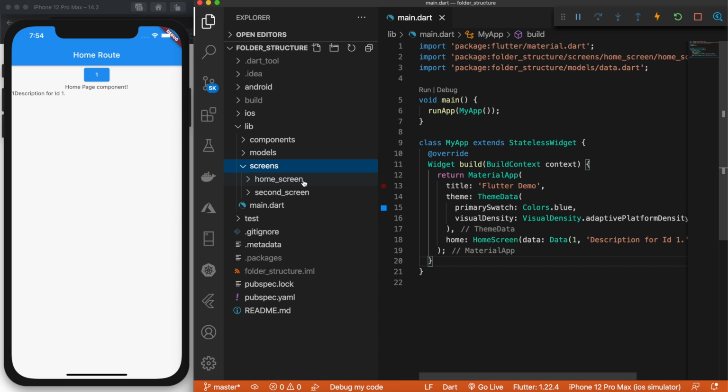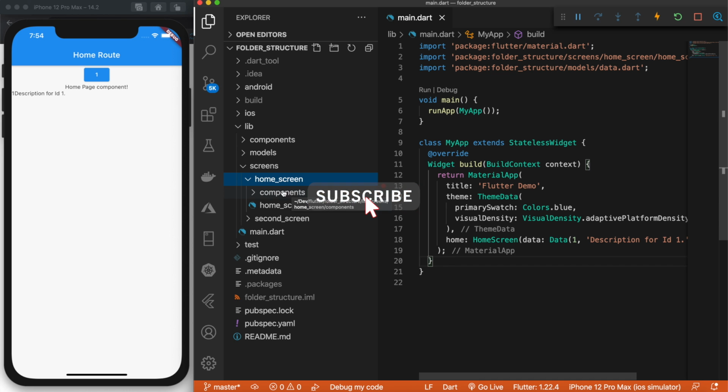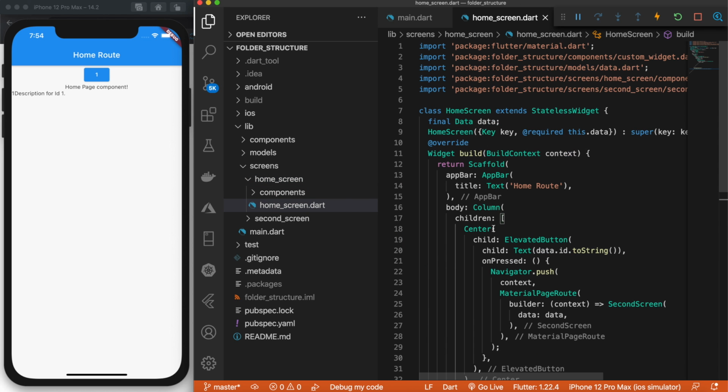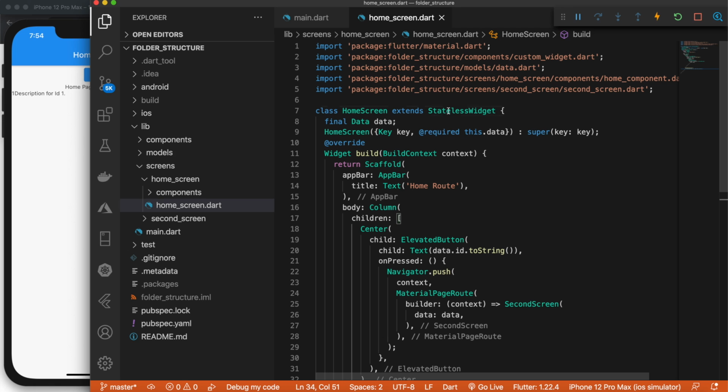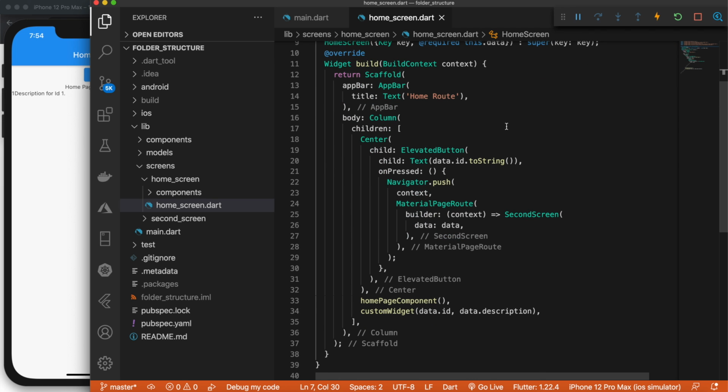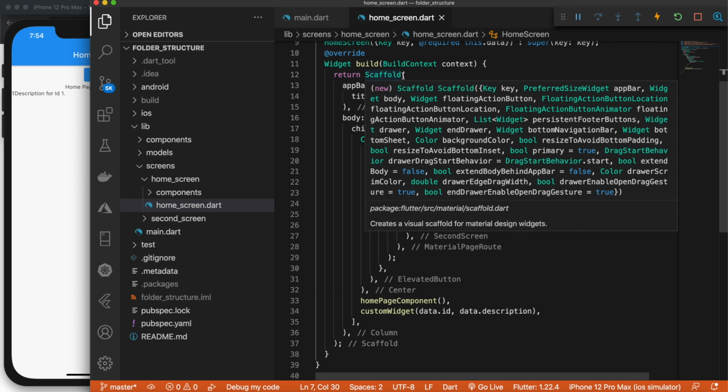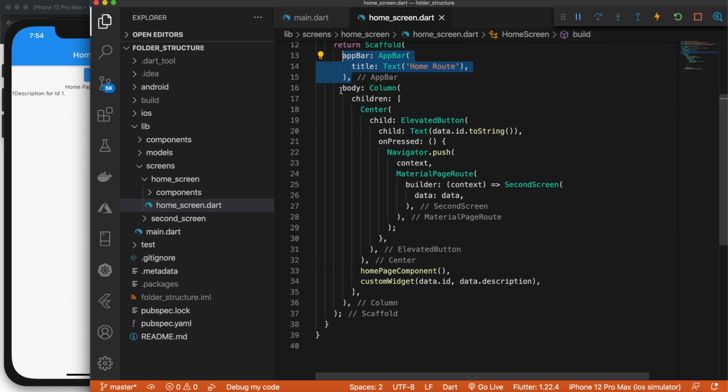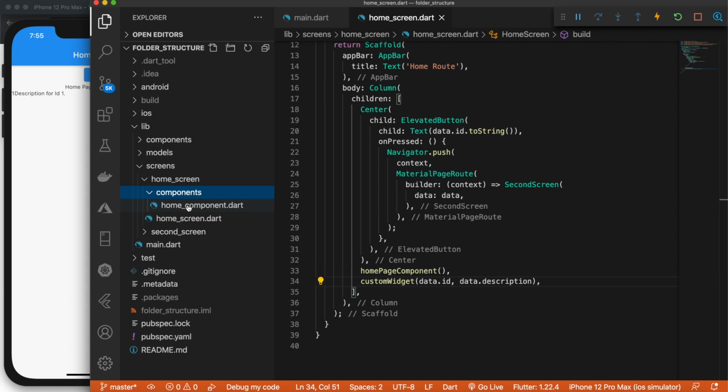And I have two screens, home screen and second screen. So if we open up home screen, you'll notice that we have the home_screen.dart and a folder called components. So inside of home_screen.dart, it is a stateless widget, and it just returns a scaffold, an app bar, and then the body. And here the body is just a simple column widget with some stuff inside of it. But you'll notice that we also have this homepage component and custom widget.